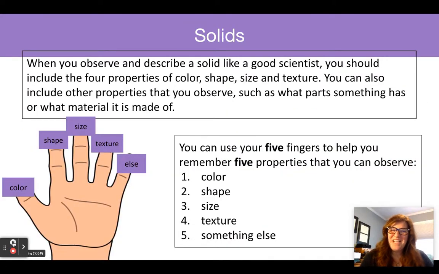Welcome back. When you observe and describe a solid like a good scientist, you should include the 4 properties of color, shape, size, and texture. You can also include other properties that you observe, such as what parts something has or what material it is made of. That's something else you can describe.